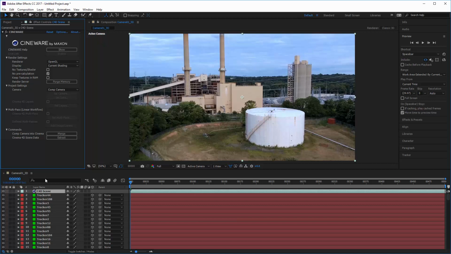You'll notice it's also created now a Cineware layer here at the very top. And that Cineware layer is pointed at a Cinema 4D file. When SynthEyes did that export, it just created a dummy Cinema 4D file for the moment that's used to keep this Cineware layer happy when it starts up.